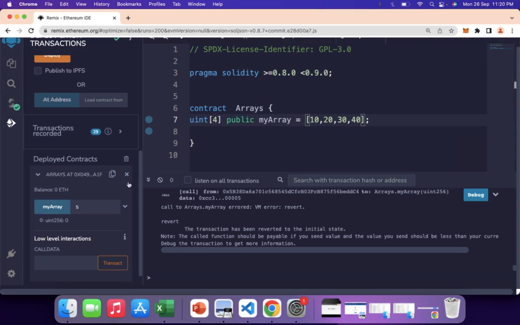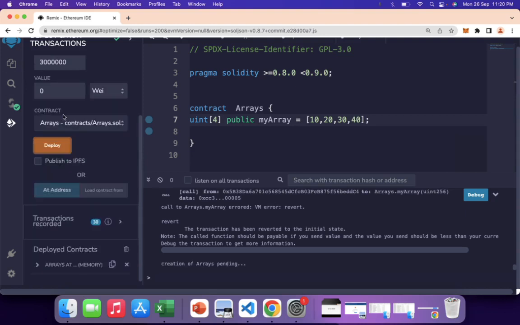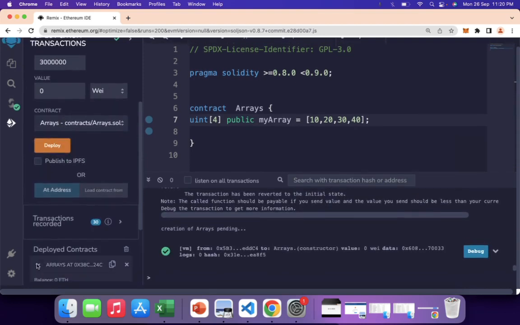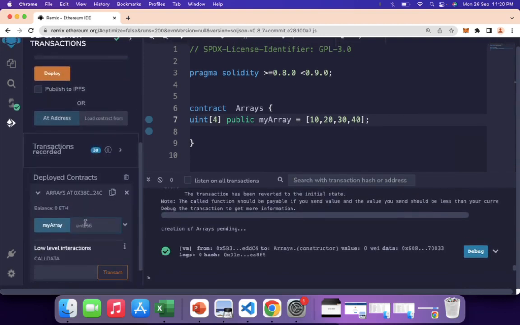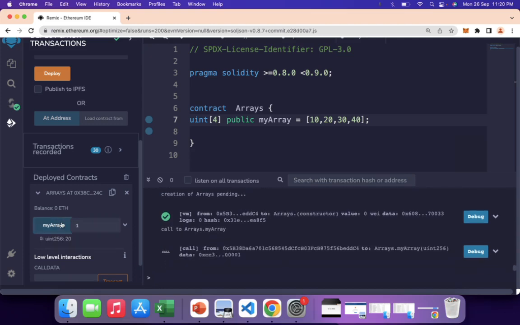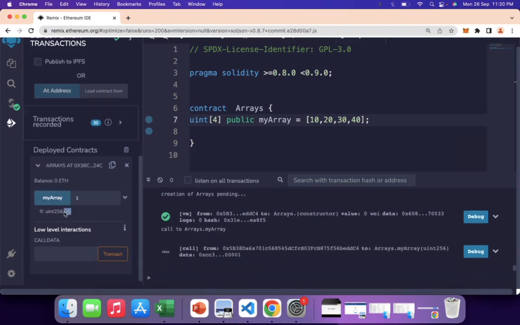Again, you see it has compiled successfully. Now if I deploy it again and show you maybe the value at index 1, you see 20 has been returned. So this is how for each index this value gets stored.